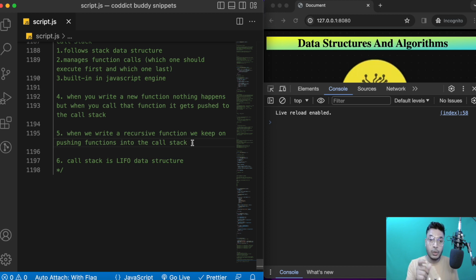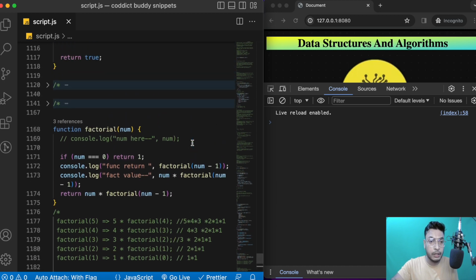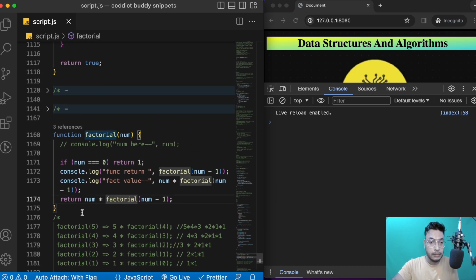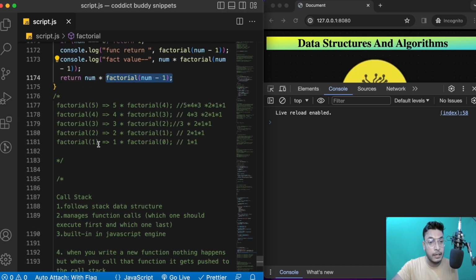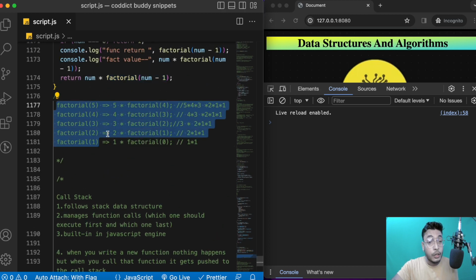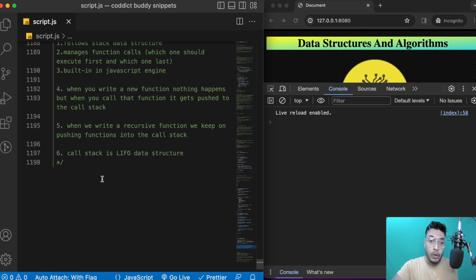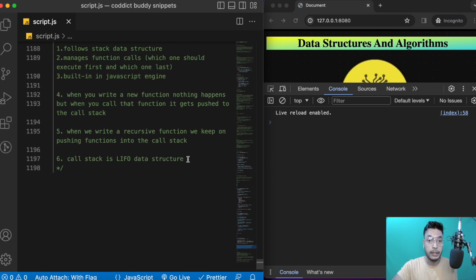Okay, so let's say you wrote a function. Let's take an example of this one. Here we wrote a function where we are calling this factorial, and if you pass 5, then this function will get called 5 times. So to manage the order of which function should get called first and which function should get called at the end, the call stack is important for recursion.